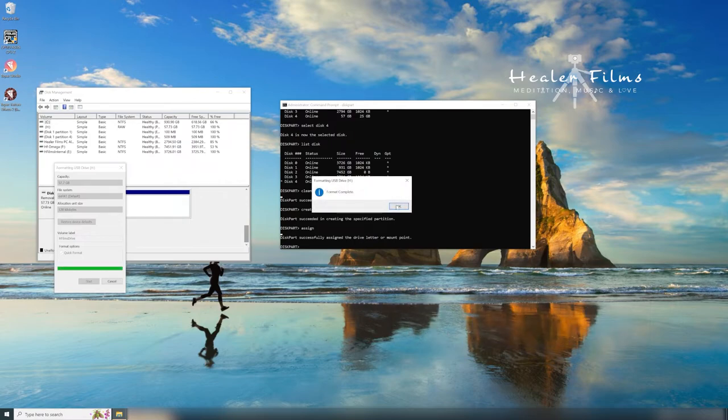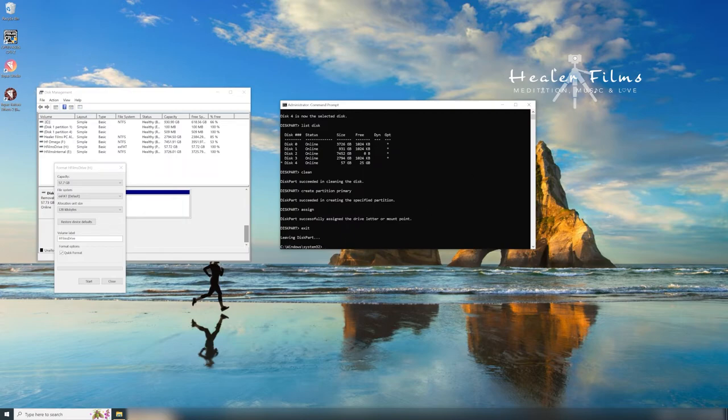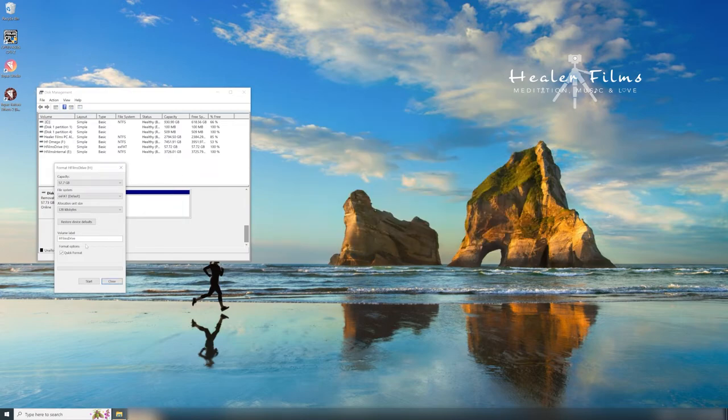Once it's finished, we go to our File Explorer icon once again, we click on it, and we can see that our drive is already working and ready to use.